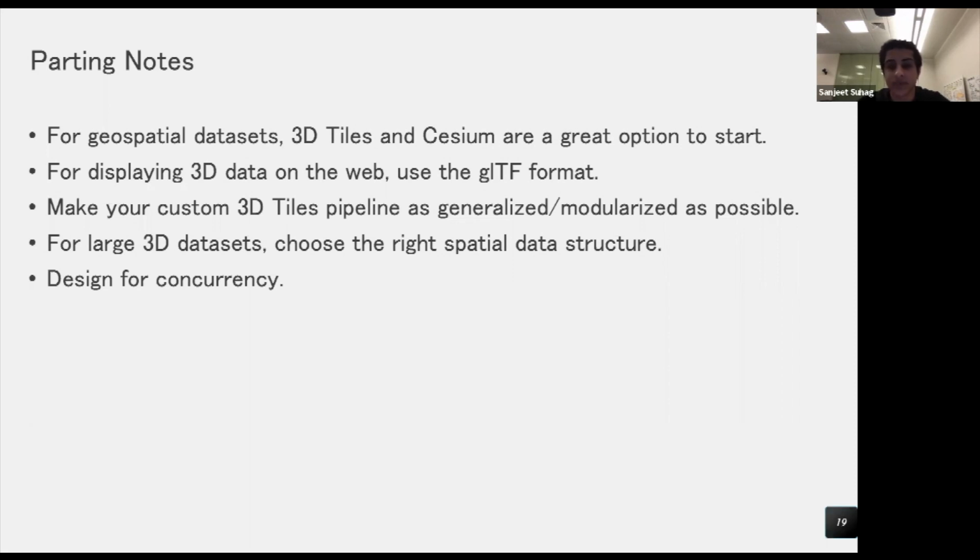Odds are that the Cesium ion service will automatically generate the 3D tile set for you. It has support for a great number of geospatial data formats. And once it generates it, it's as simple as drag and drop. For displaying 3D data on the web, use the glTF format. A lot of websites like Sketchfab, Google, and even Facebook, that's what they use. And it's really fast in downloading your data and displaying it efficiently on mobile too. And it works great with any rendering engine that uses WebGL.